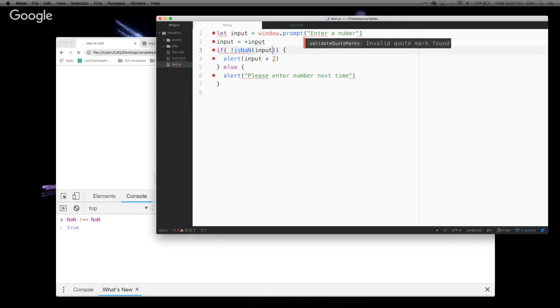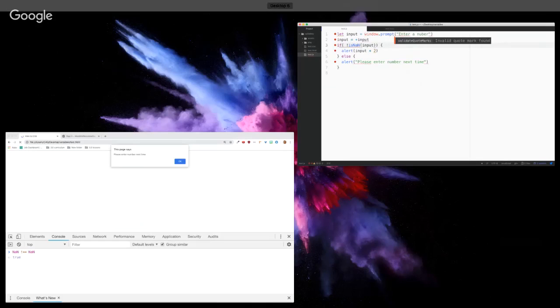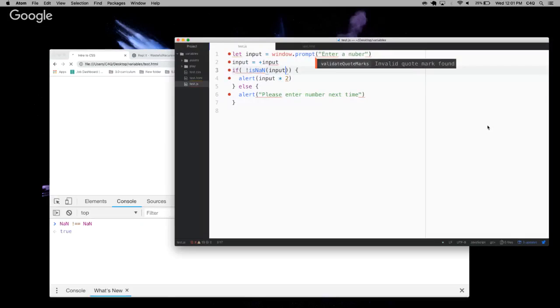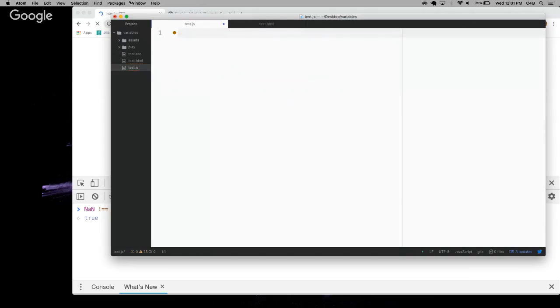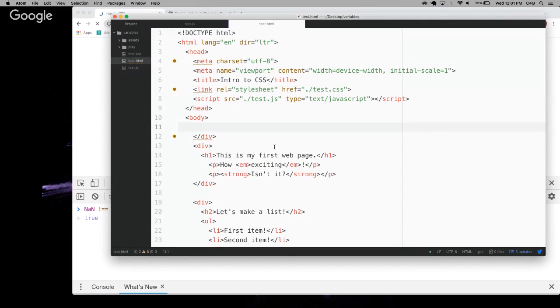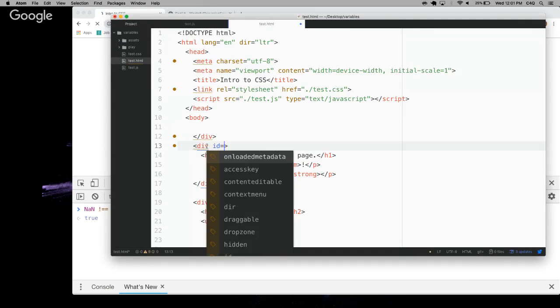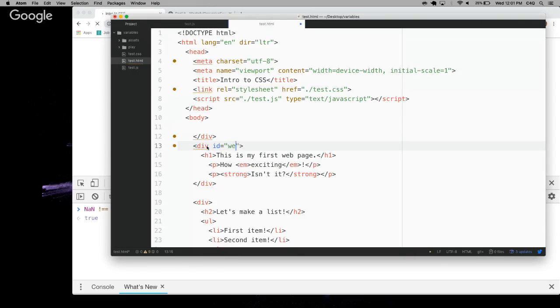Let's check it out. Okay, so we go over here. Let's get rid of all of this garbage. And let's first give an element on our page some kind of ID. So how about, this is my first web page. How exciting, isn't it? So I'm going to give this div here an ID. I'm going to say ID, and I'm going to say welcome. Maybe not the greatest ID name, but it's going to work for our purposes today, okay?